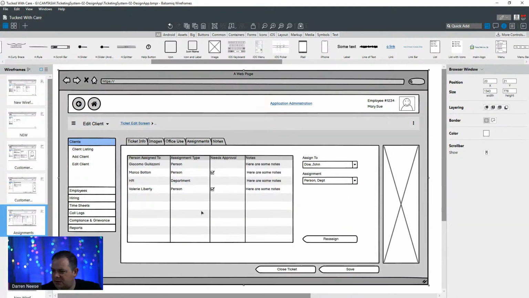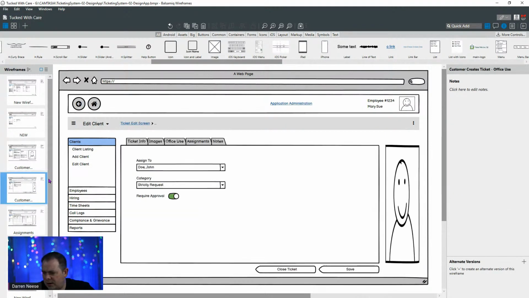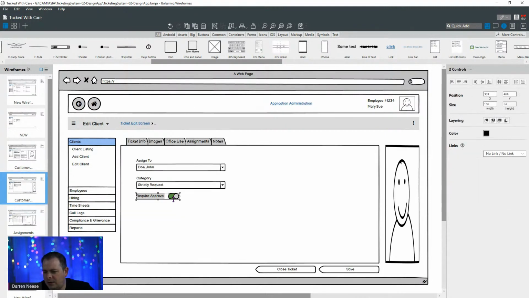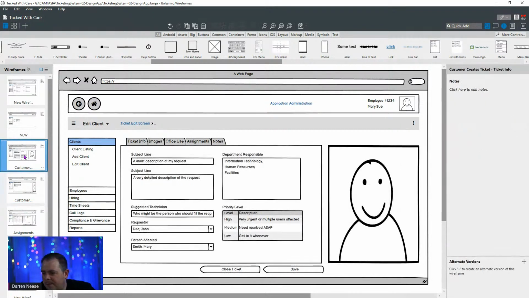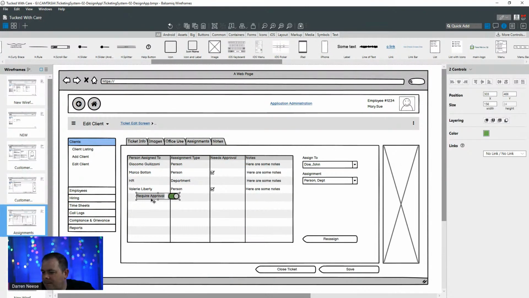Let me ask if this would be a gallery. Absolutely, it would be a gallery. Okay, assignment needs approval. Well, you know what? We've got something on another screen here, right here. Let's copy that. It feels like we're designing quite a few screens here, right?